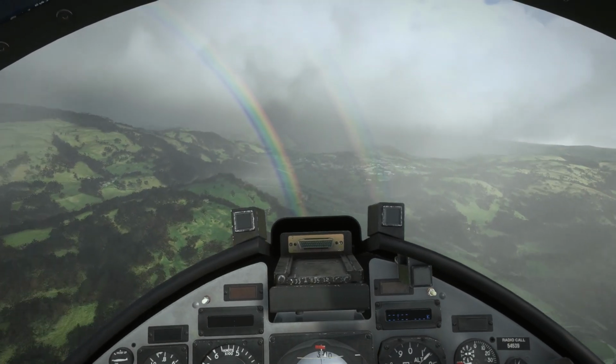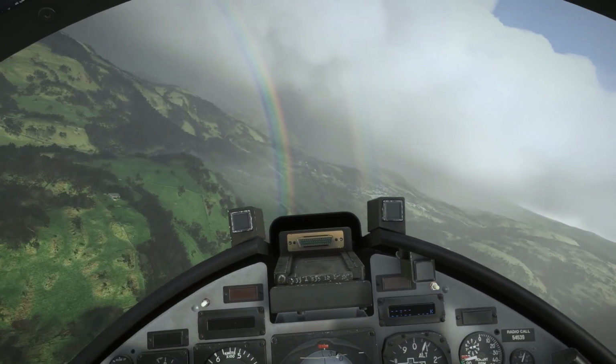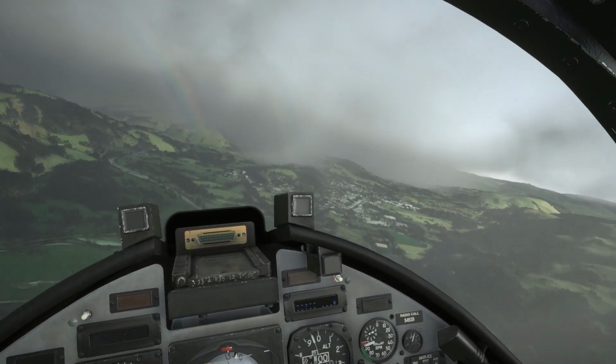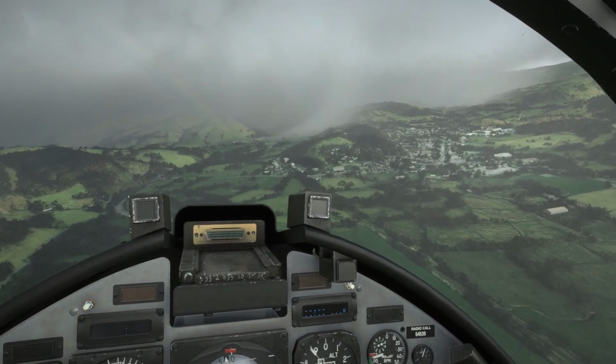So we're inbound towards the Mach Loop, back in the MB-339 once again, just passing through a little bit of rain here at the moment. Lovely double rainbow off the nose. Then we've got the town of Buckencliffe just passing off on our right.